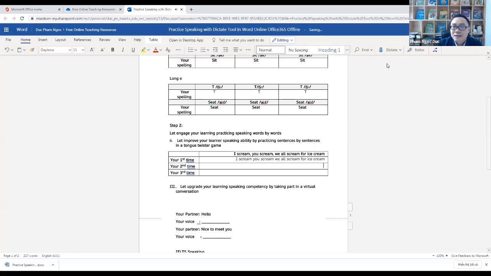The second time, ice cream, you scream, we all scream for ice cream. And the last time, ice cream, you scream, we all scream for ice cream. Okay, it's great when we could practice a full sentence so the Dictate tool in Word Online could understand the voice and automatically translate it into words. And the learner could know if something is wrong in their pronunciation or in the words they have pronounced.